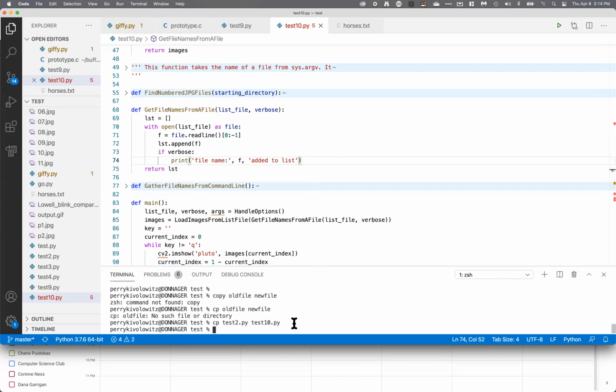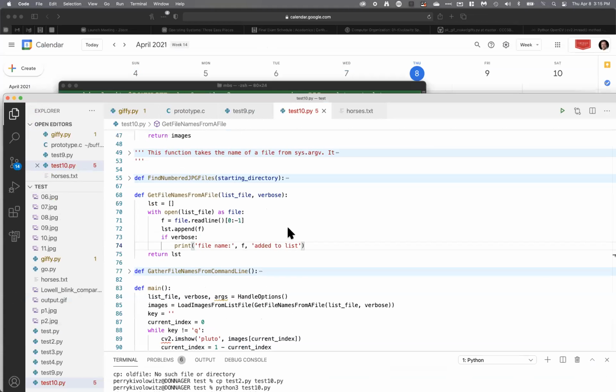Okay, I've written a lot. I should start testing. Python 3, test 10 with nothing. And there it says -L or --list file must be specified. Okay, so here it is, -L with horses.txt. And I'll add in the -V. Okay, I read one file. That's because my old code has a bug in it.